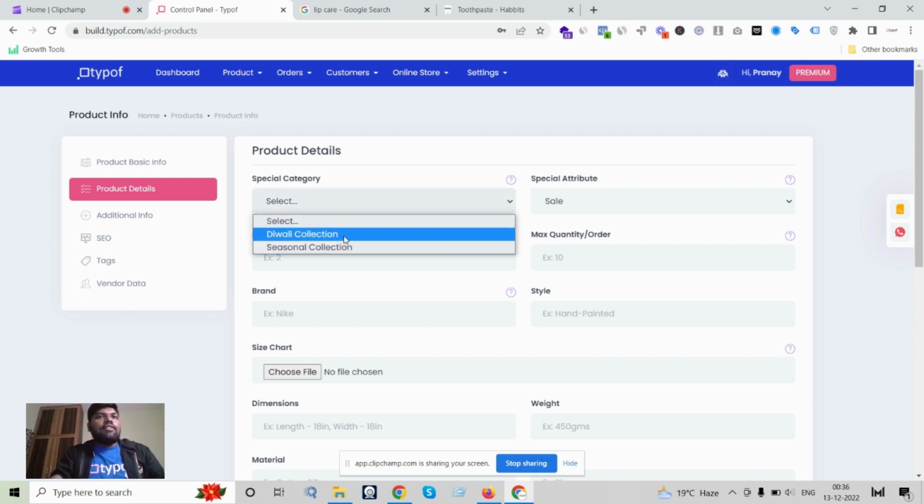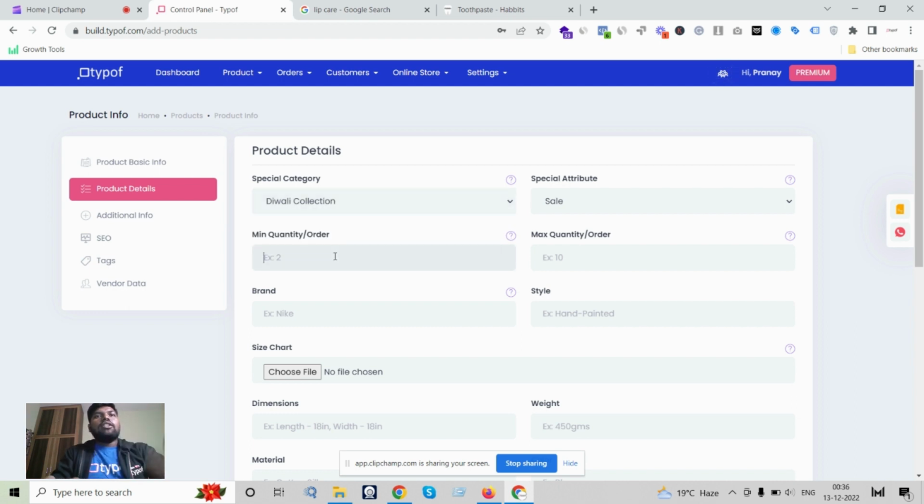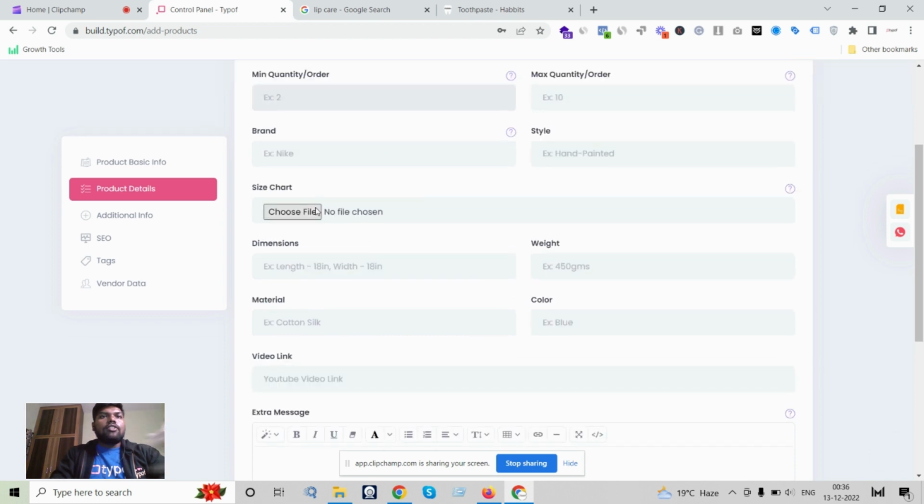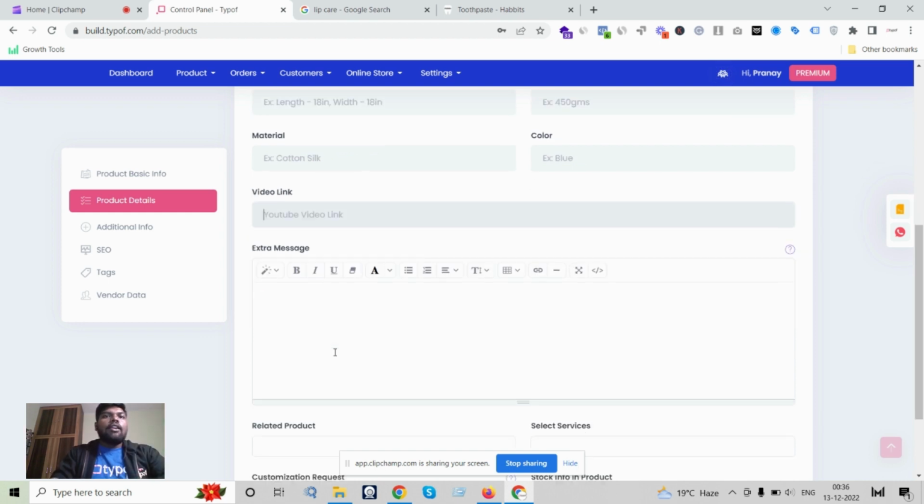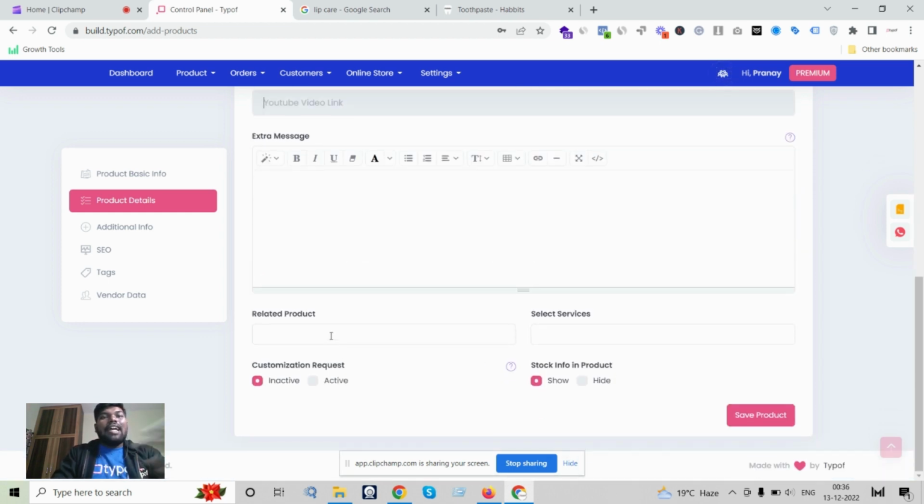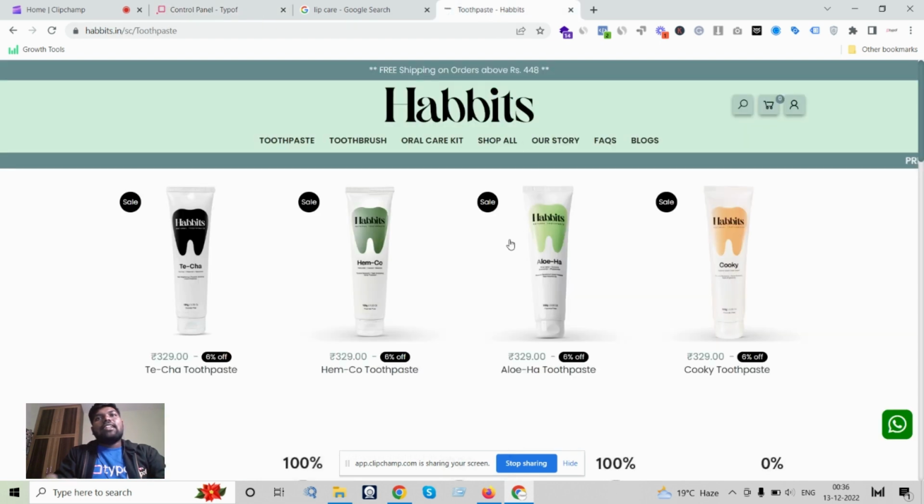As you can see, there's a Diwali collection or seasonal collection. Then you can mention the minimum quantity order and maximum quantity order. You can mention the size chart over there, dimensions, weight, materials, video links if you have any, an extra message if you have, and related products. Now, how exactly am I talking about the related products?